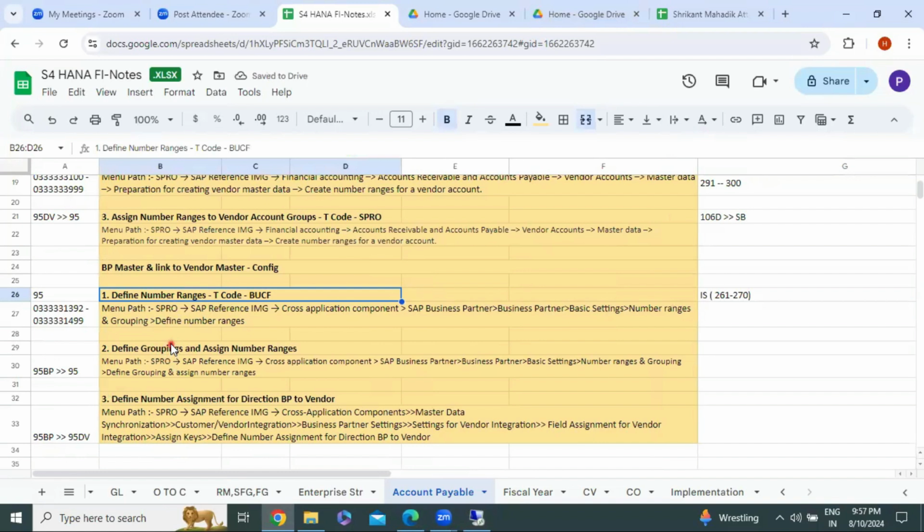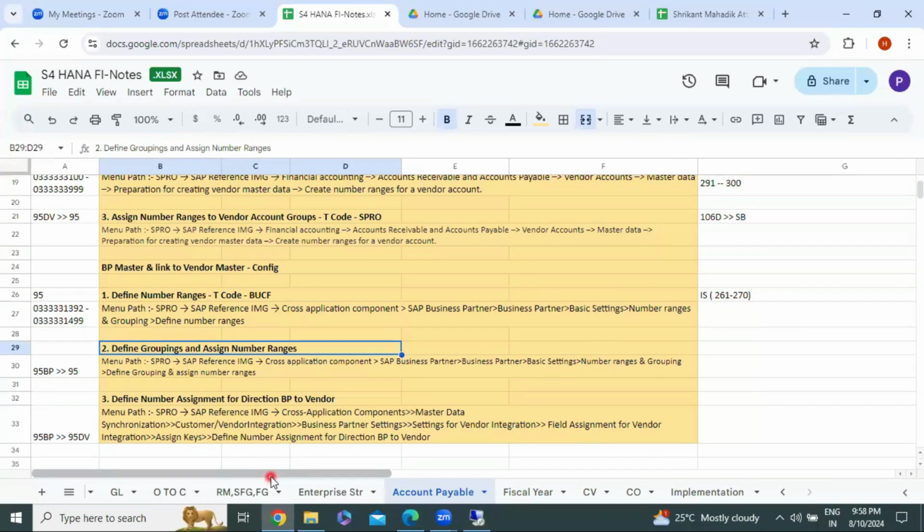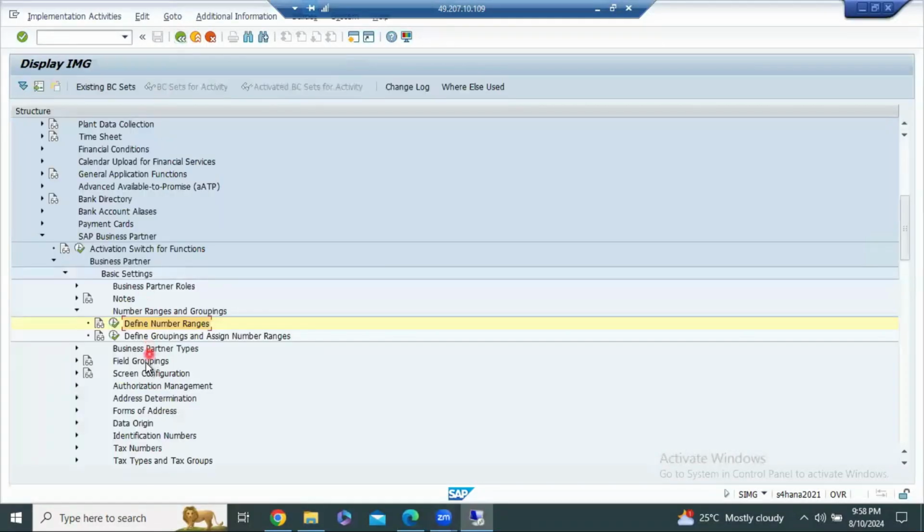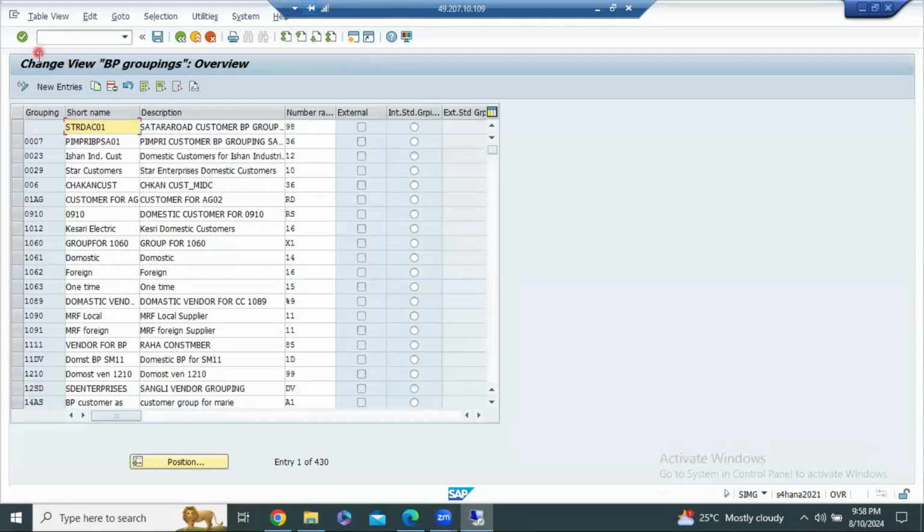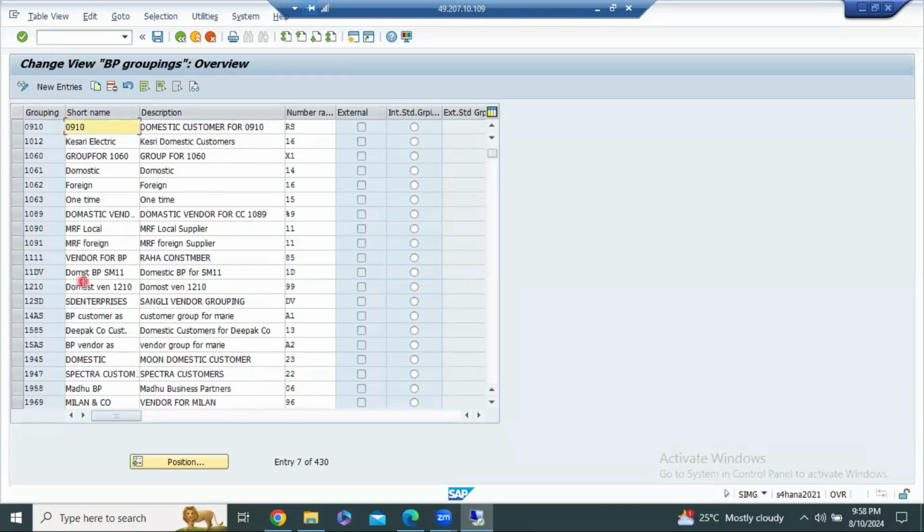Now next, define grouping and assign number ranges, right? So the path is again cross application component, SAP business partner, basic settings, number ranges and grouping, and define grouping and assign number ranges. So let us do the grouping now for a business partner. Here we can say a foreign or domestic business partner, right?